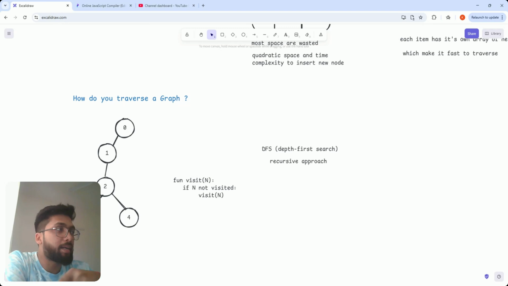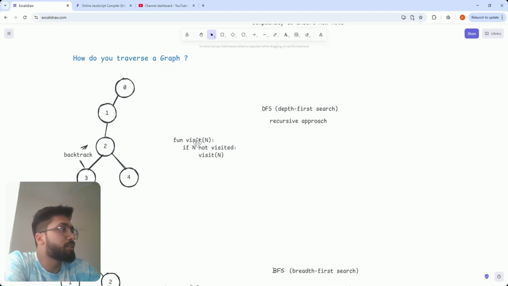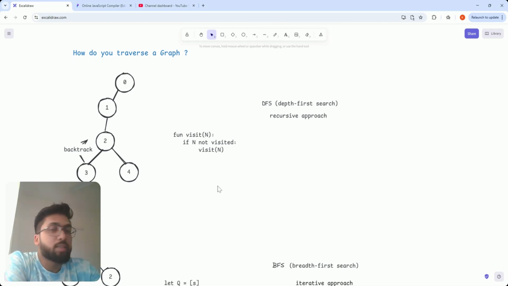Then it backtracks. So the code is like, let's say we have a function visit, we check if it is visited or not, and again we call those functions recursively. We will see this logic later on while implementing a real-time application, okay. So this was the first approach to traverse a graph. Now let's move to the second approach.